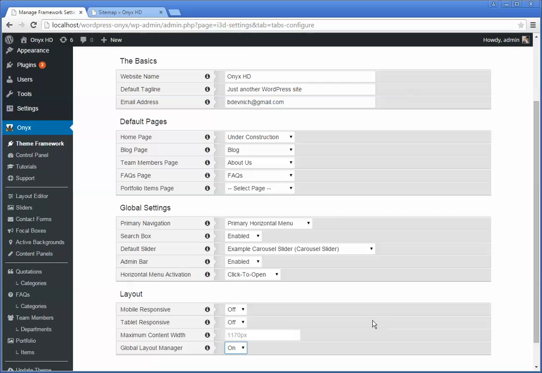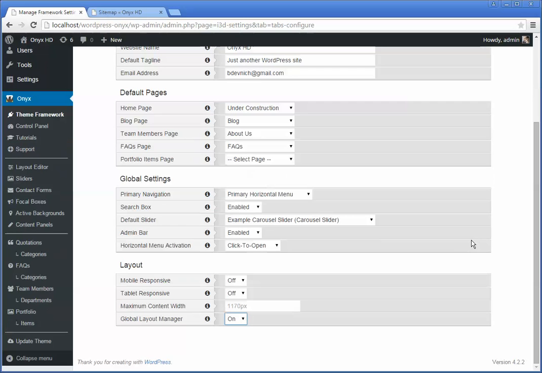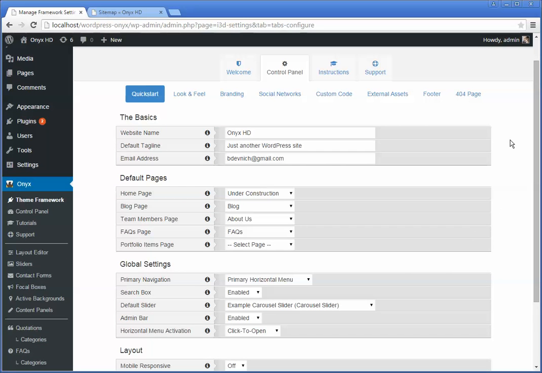Anyways, I hope you find that helpful and enjoy the new layout editor. I think you'll find it quite handy to use.